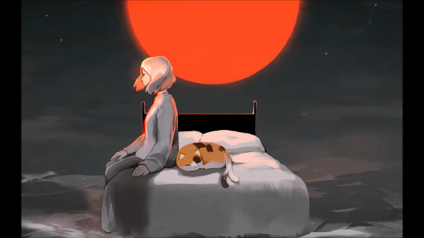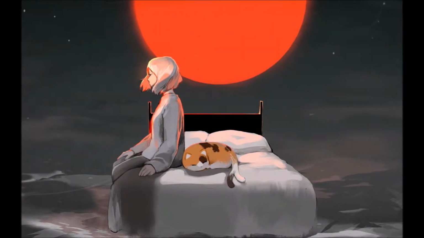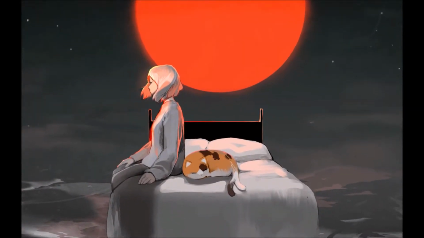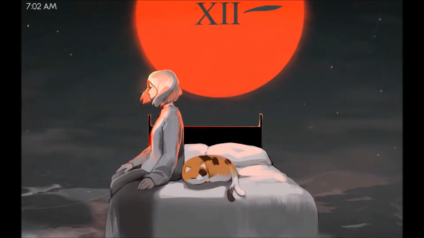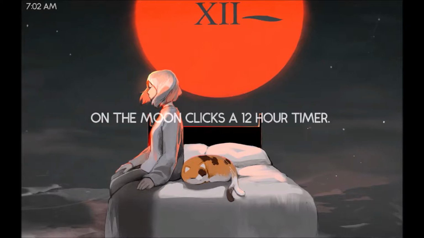We've got a cat here. So we can't interact with the cat? Nope. Okay. Can we interact with her? Nope. All right, okay, so you can interact with the sun, or I guess the red moon in this case. You've got the time here.